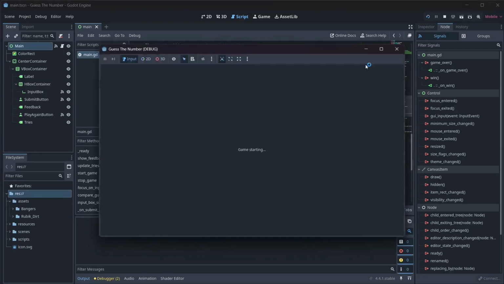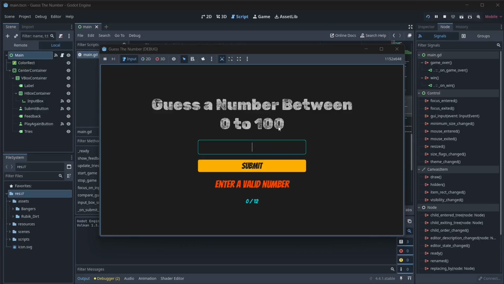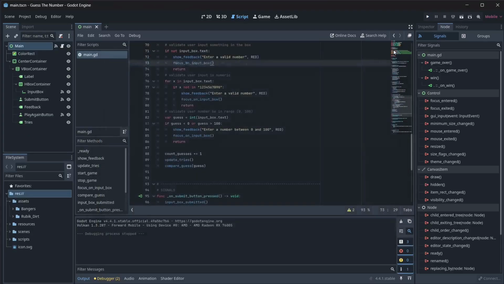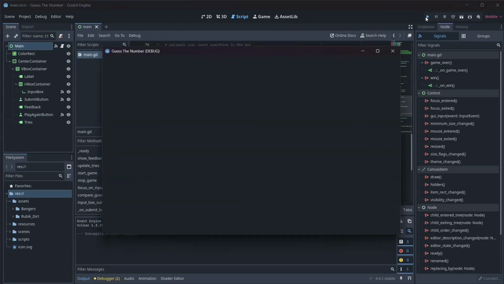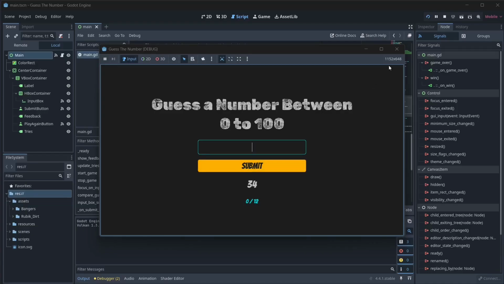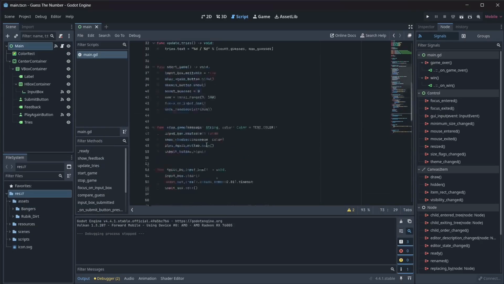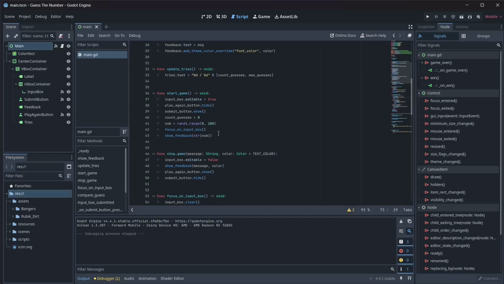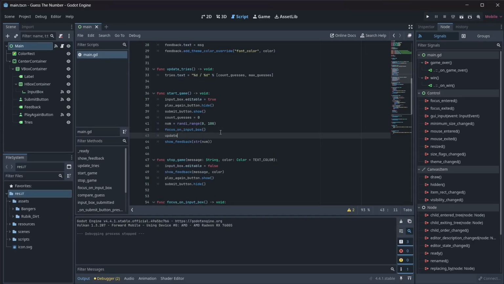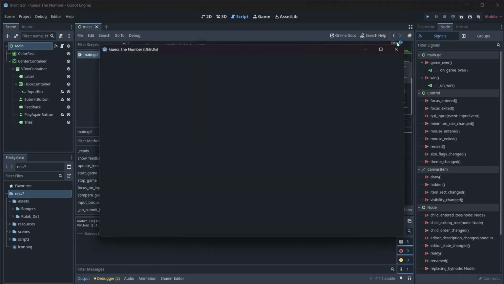Save and run the game. As you can see, the tries label updates correctly, except for the first run, where it shows the wrong max count. Let's go back to start game. Here, we can simply call update tries so the UI is correct from the start. Save and run the game again. Perfect.